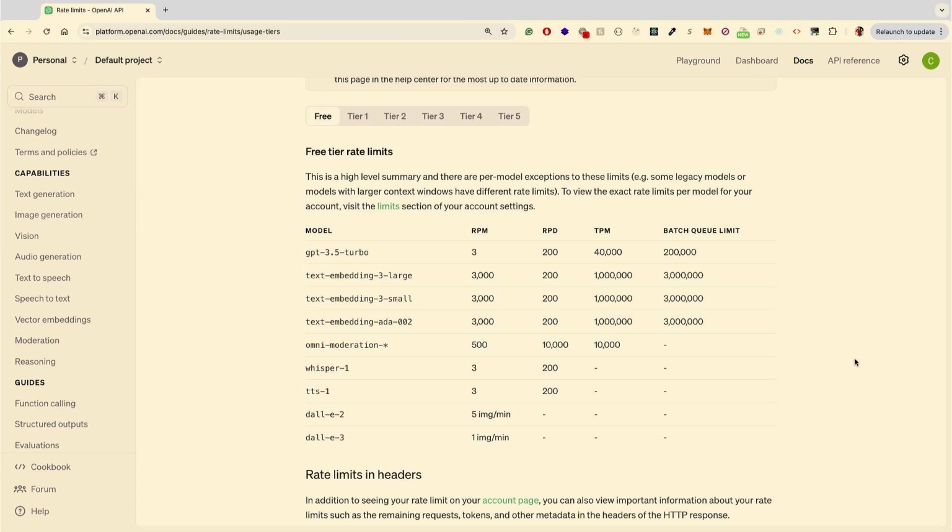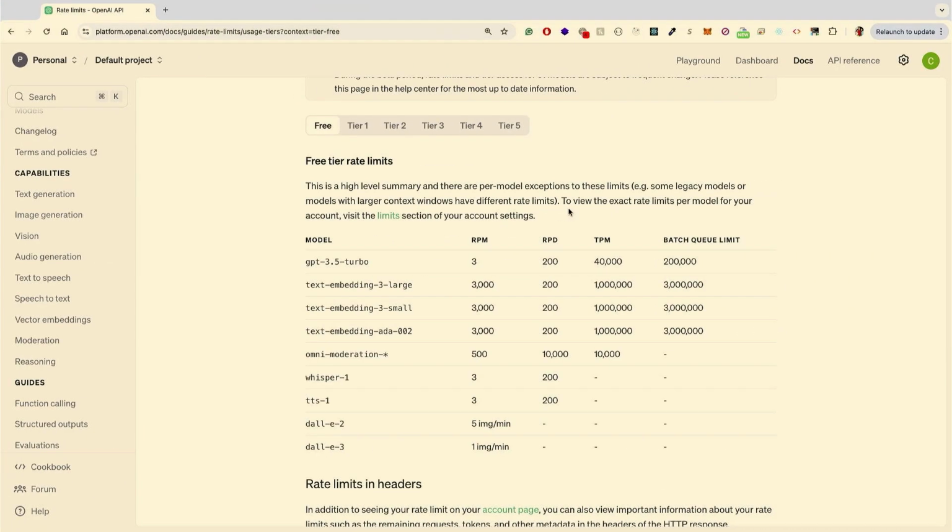Each tier has different thresholds for these limits. We're going to do a quick comparison of the free tier, tier 1, and tier 2. We're going to look into the model 3.5 Turbo, TTS-1, that is for audio, and DALL-E 3 for image. If we look into the free tier, especially the GPT 3.5 Turbo model, we have an RPM of 3, meaning we can only make 3 requests per minute. RPD, or requests per day, of 200, meaning that we can only make 200 requests per day using this model, and a maximum of 40,000 tokens per minute.